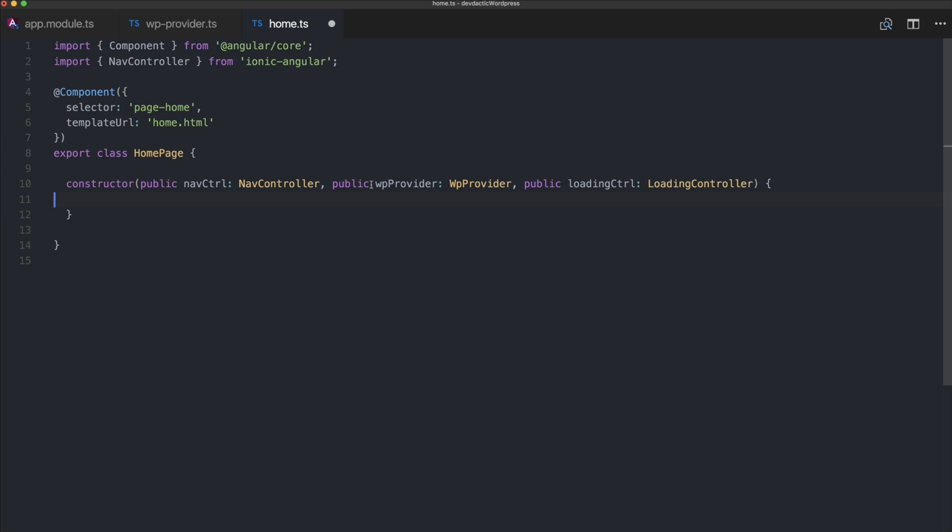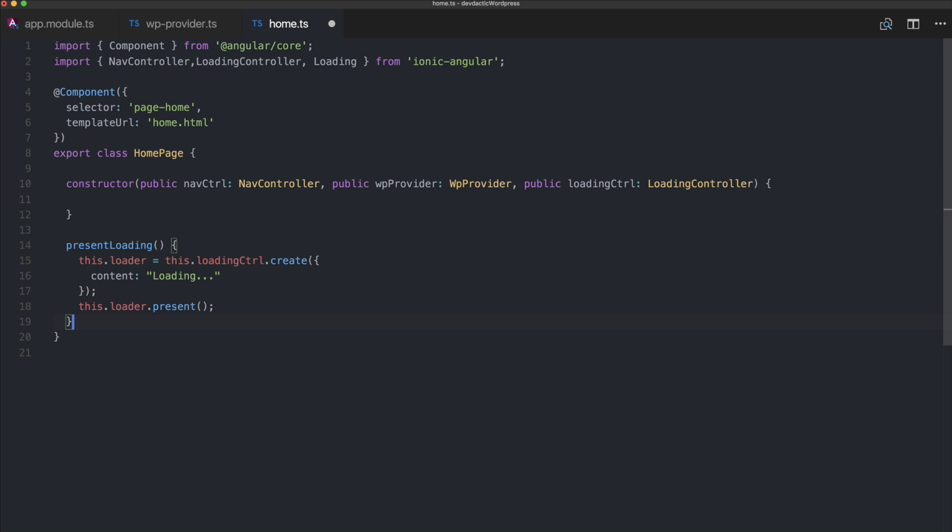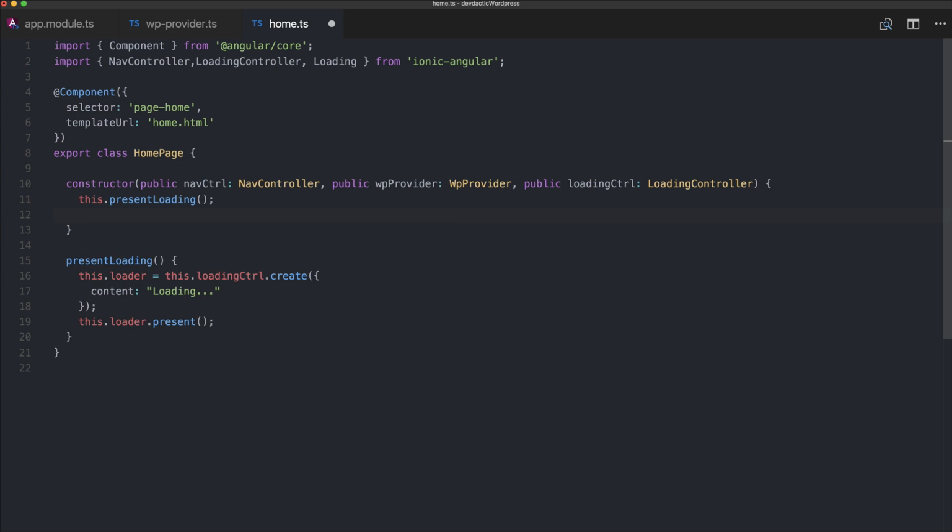Inside our imports, we import our own provider and also a loading controller, because we want to show some loading events while grabbing our data. And I can add this because the loading indicator is not really what's interesting in this video at all. So we call this.presentLoading, and then we call our WordPress provider.